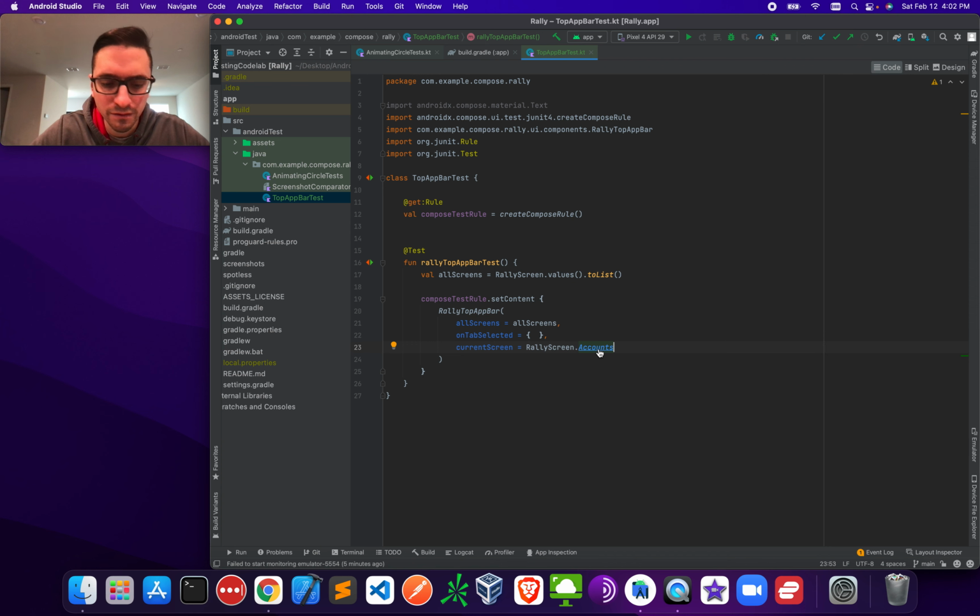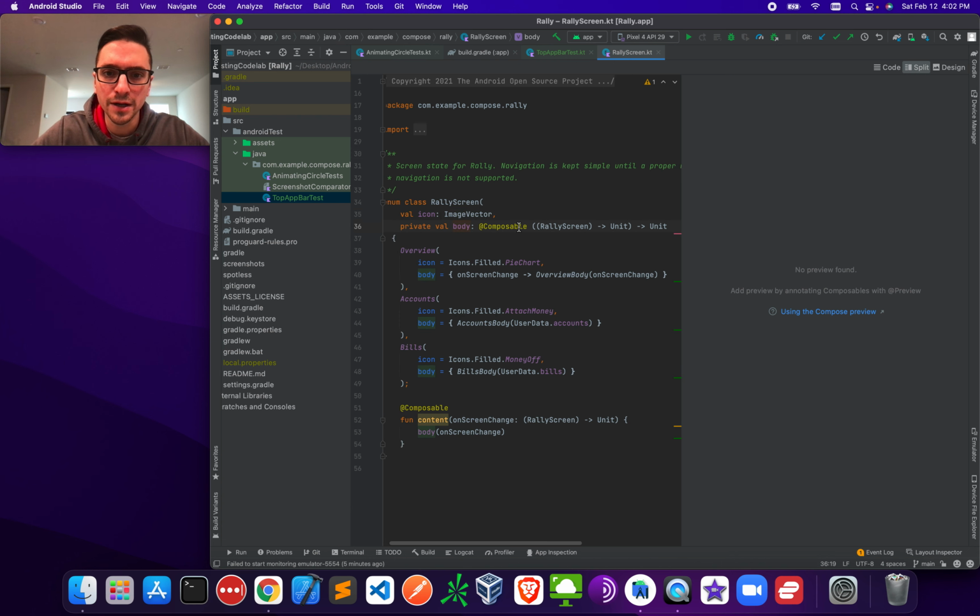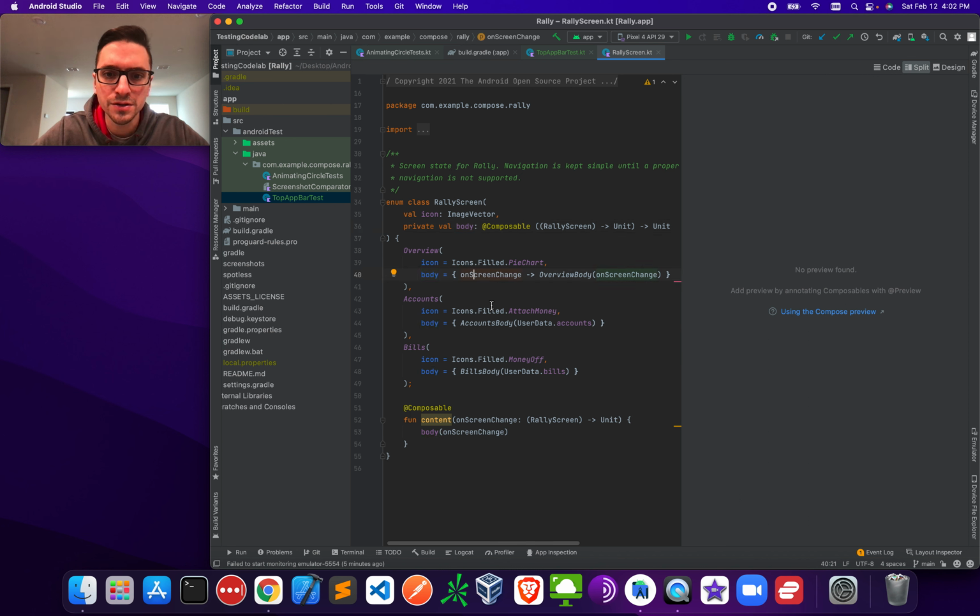What is this? Let's have a look, see what this is. Oh, it's an enum. Okay, and these enums, they have an icon and a body, a composable body. On screen changed. That's the body, account body. That's a function that takes a list of accounts. Bills body. It's a composable function, and it has bills, a list of bill objects.